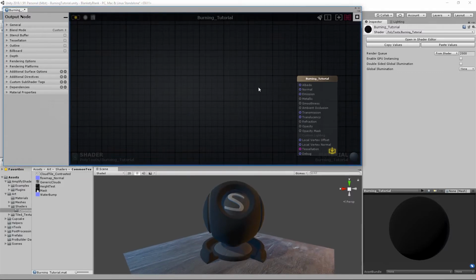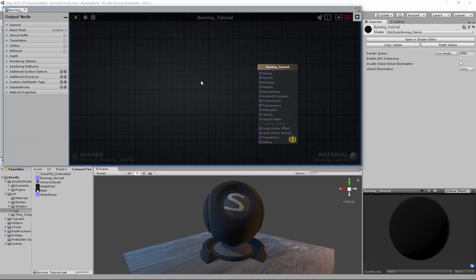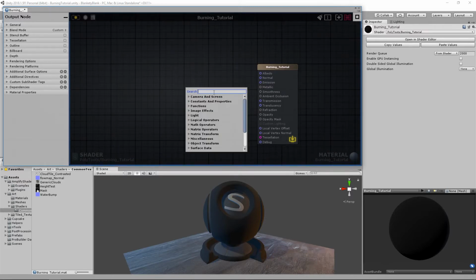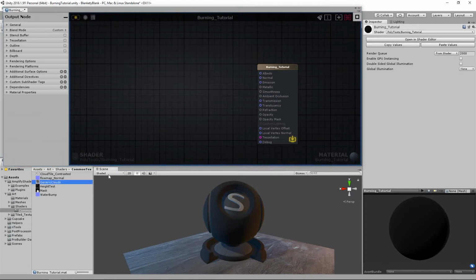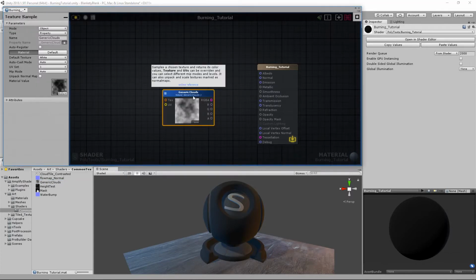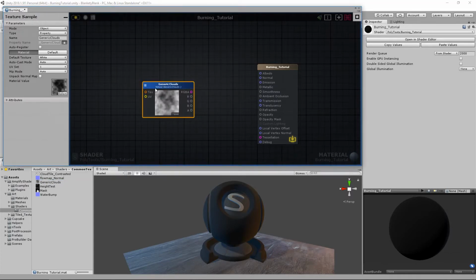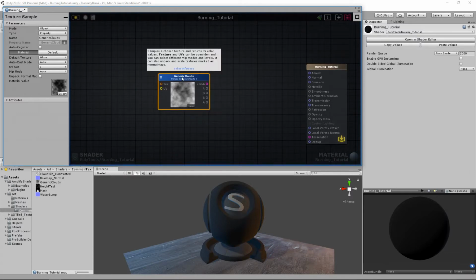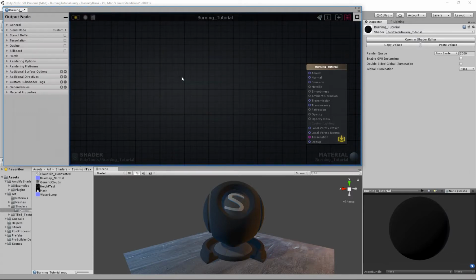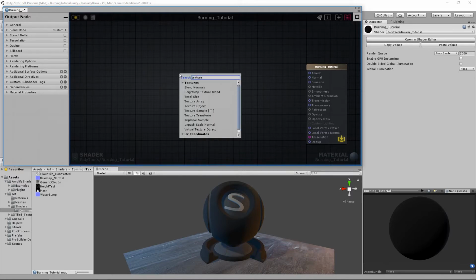So there's a couple of ways that we can make a texture node. Obviously you can right click or hit space and just search for a texture sample, or you can actually just drag and drop one in, which is fair enough. The only issue here is we don't actually want a texture sample. We want a texture object because we're going to be referencing this texture a few times.